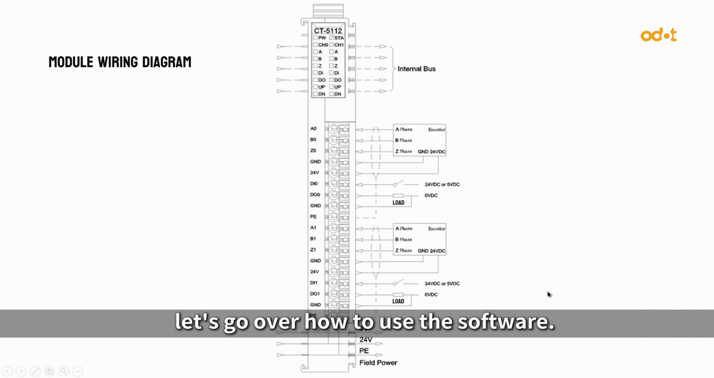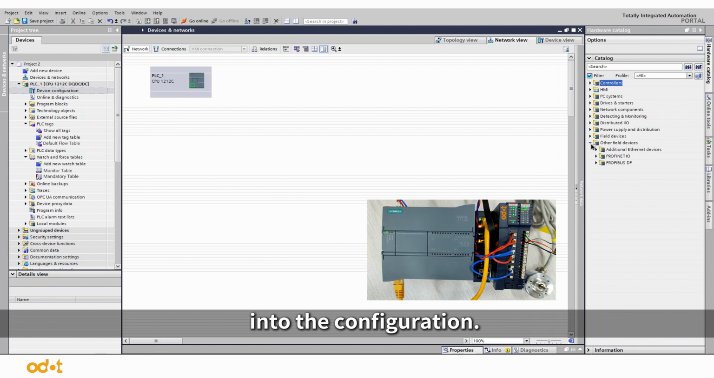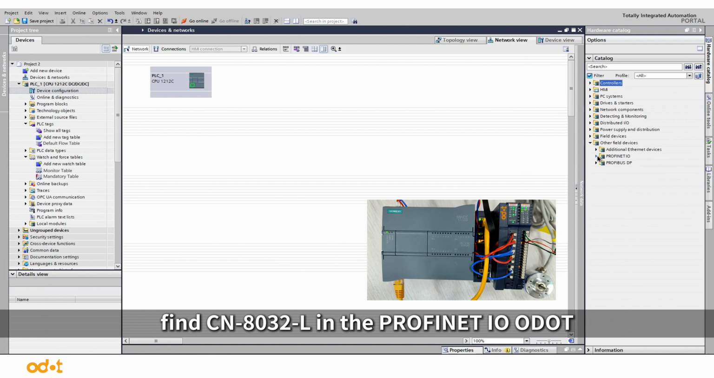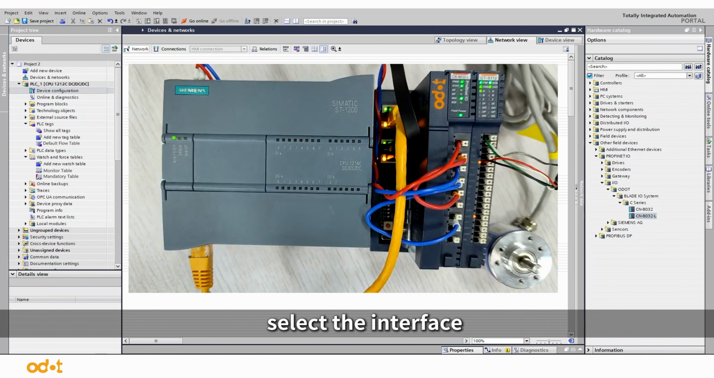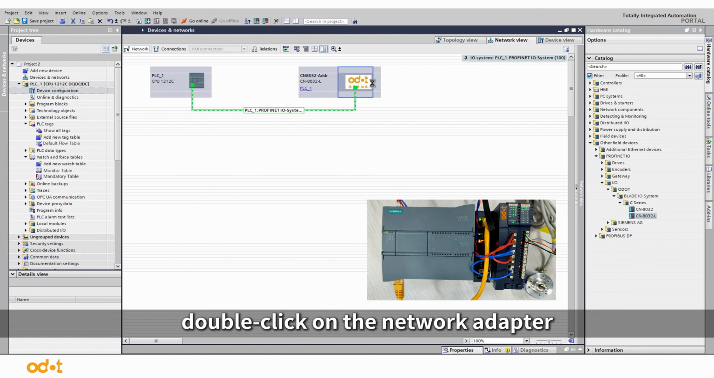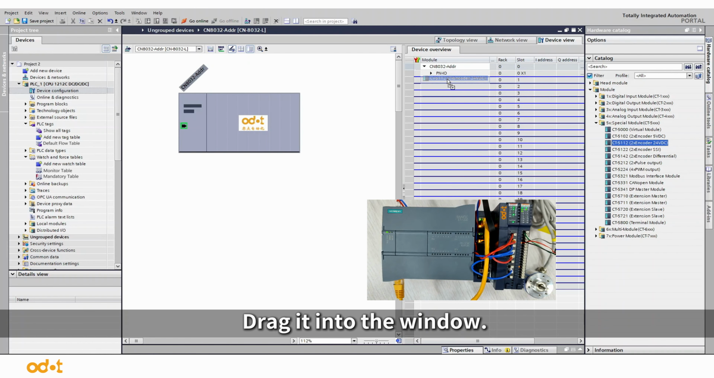Now, let's go over how to use the software. Our platform is Siemens 1200. First, open the TIA portal and drag the CN8032 network adapter into the configuration. Then, find CN8032L in the Profinet IO ODOT and drag it in. Next, select the interface, double-click on the network adapter, and find the CT-5112. Drag it into the window.